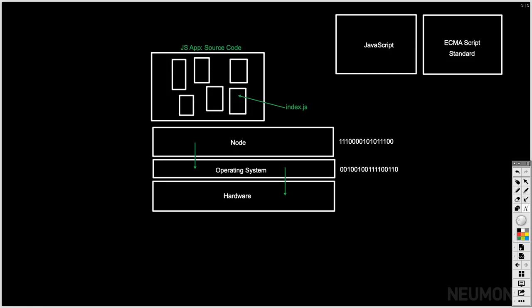This is kind of a simplified description of how Node works. Later on we'll get into a more complex description, but we're going to keep ourselves at about the 30,000 feet so that we've got a broad overview of how it works.